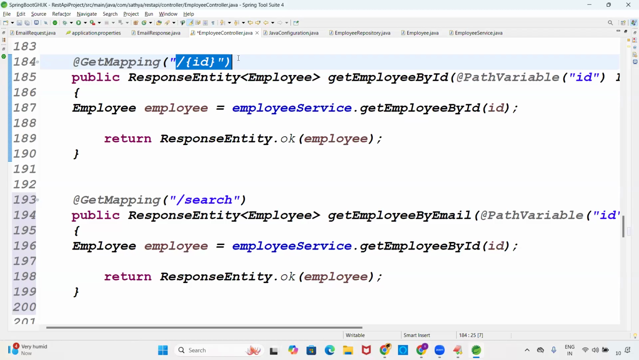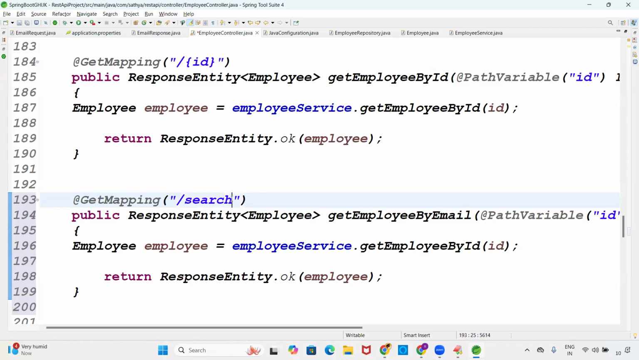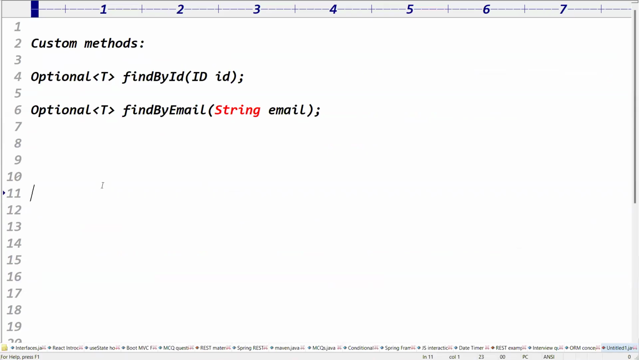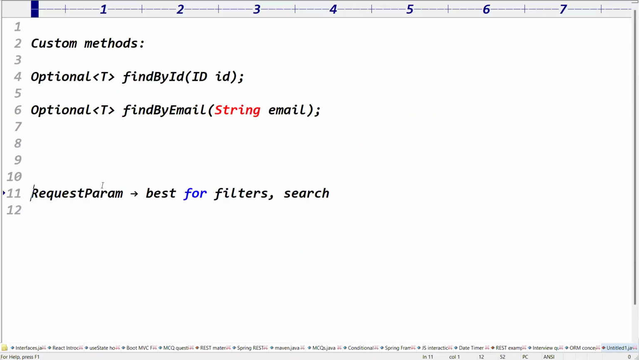But here, I'm searching for employees whose salary is greater than 50,000, or filtering employees whose salary is less than 50,000. I'm filtering the people who are in the HR department and male. I'm filtering and searching the data. For filtering and searching, it is better to go for query parameters generally. The query parameters we handle with the request parameter annotation. Request parameter is best for filtering and searching.